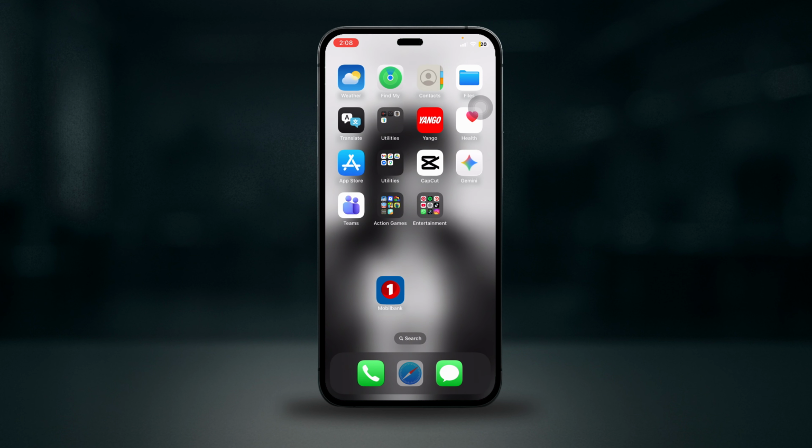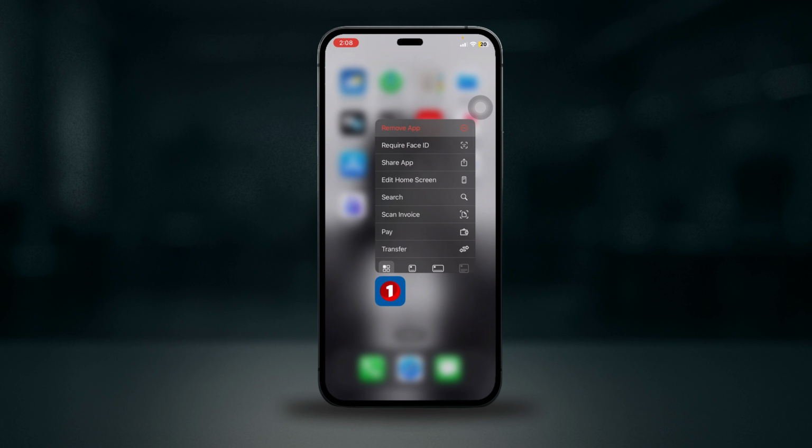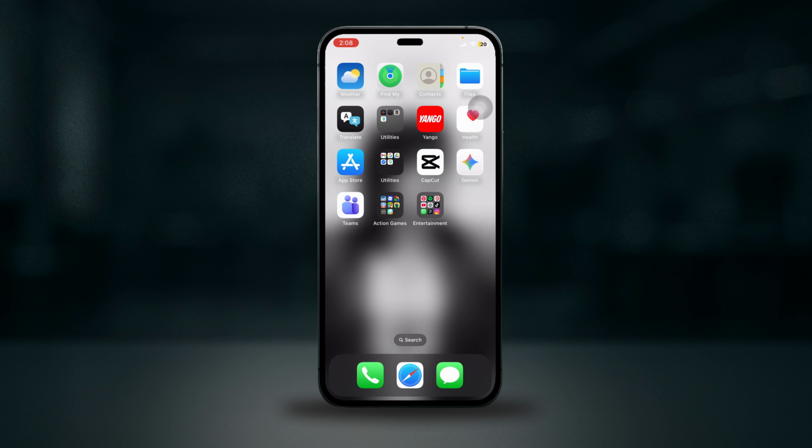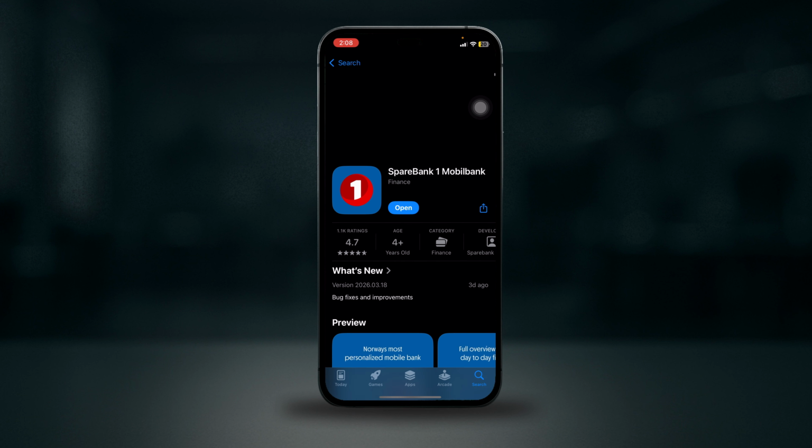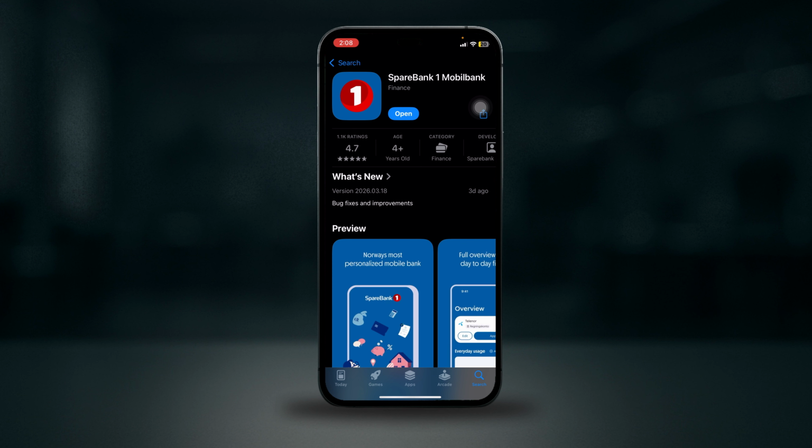Now, if the problem persists, go ahead and long press on the app icon, then remove app and delete the app. After deleting it, go to the App Store, search for SpareBank 1 and reinstall it again. It will give you a fresh version without errors. If the app still crashes, it may be due to device compatibility or temporary server issues, so try again later.